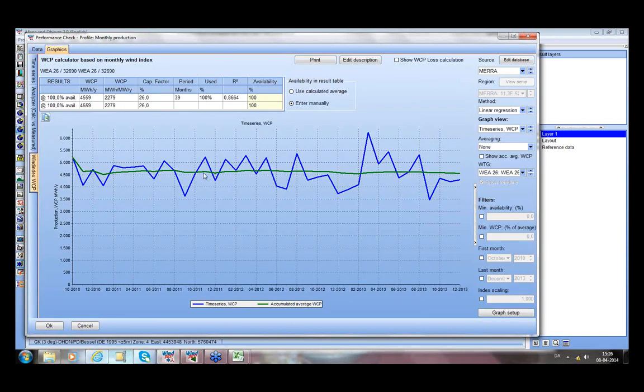It might also be we have a trend because the turbines might be degrading, but more likely because the wind index we're using maybe has a trend, which is not a particularly good thing in a data set.